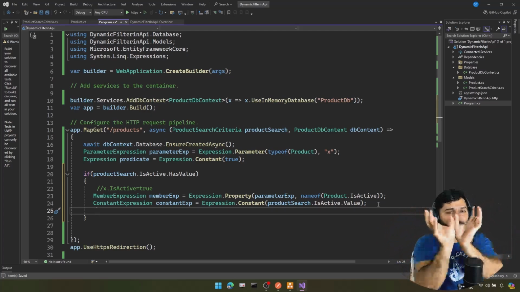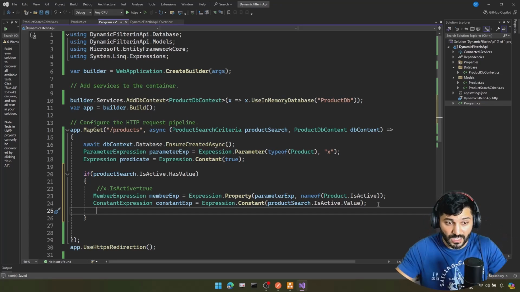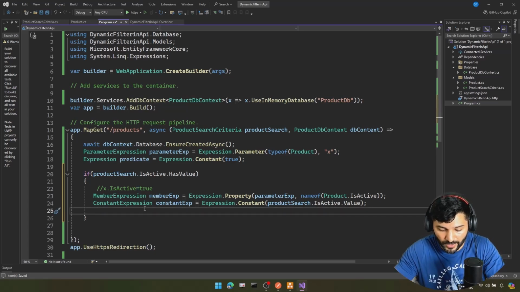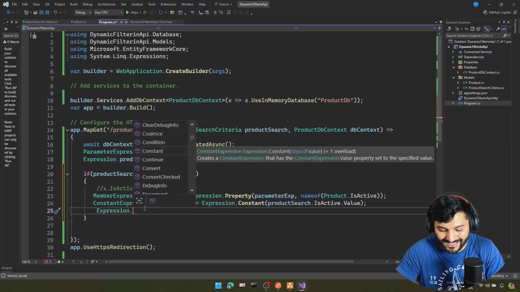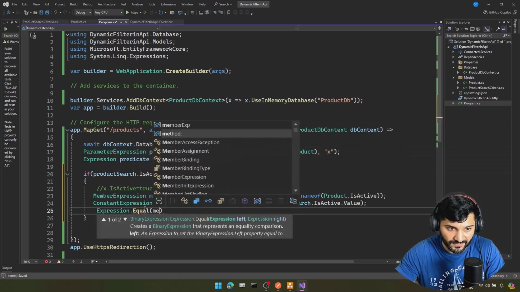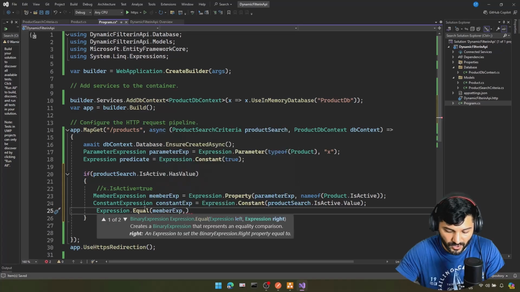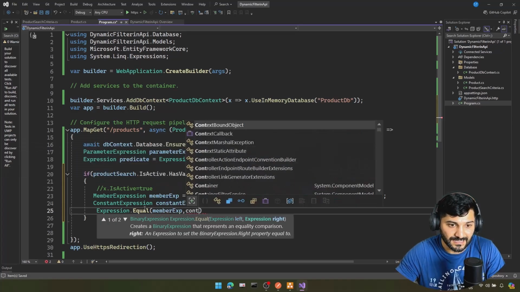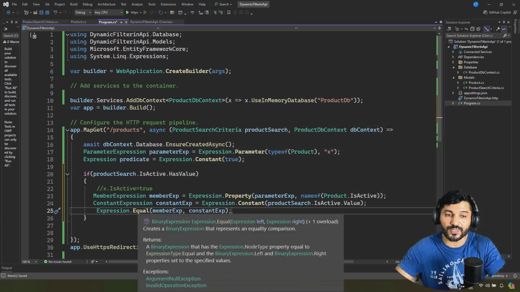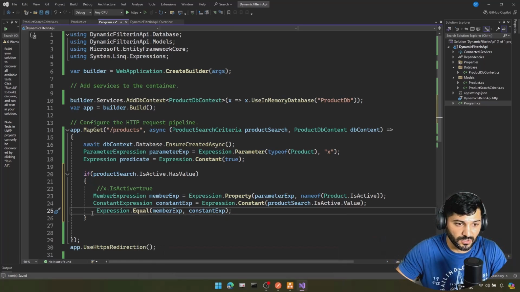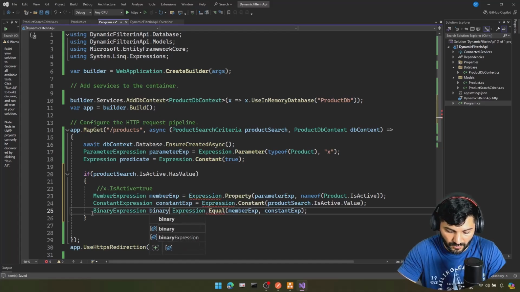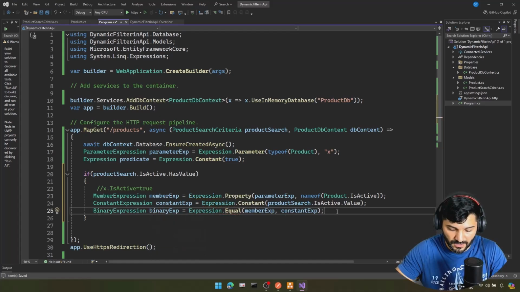We need to build a binary expression. So where is equality? We don't have equality. So now let's work on the equality part. Expression dot Equal. Okay, and the left side, the member expression, and the constant expression, which is going to return, you see, the binary expression. Okay, binary expression.